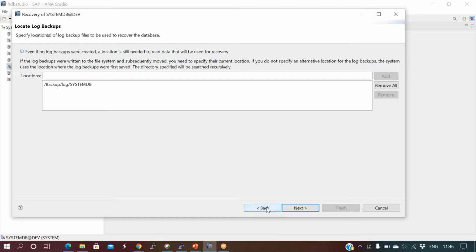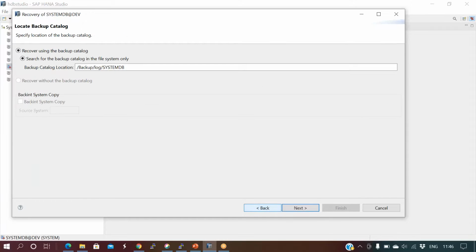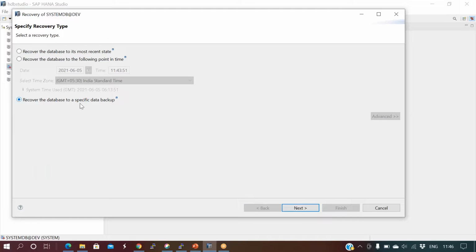Okay, I'm going back. I'll show you how to recover your database without catalogs. Yeah, this one. We always use this one. Point in time recovery is also used if you want to perform a refresh. Then you have to specify the date and time, and then the location of the data and the logs. We don't have the logs, so for the practical purpose we'll go with this option: recover the database to specific database data backups.